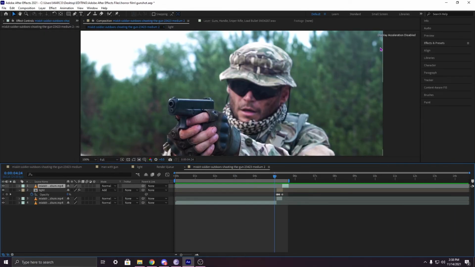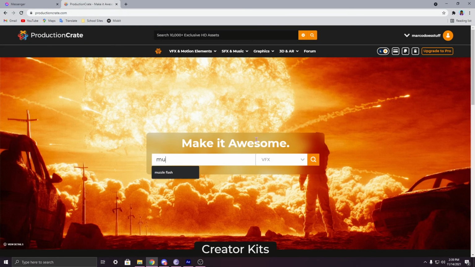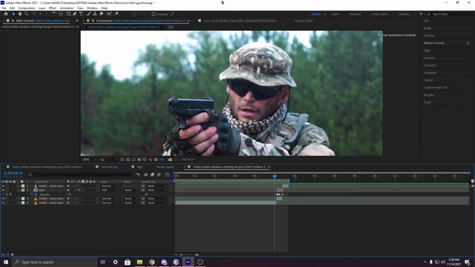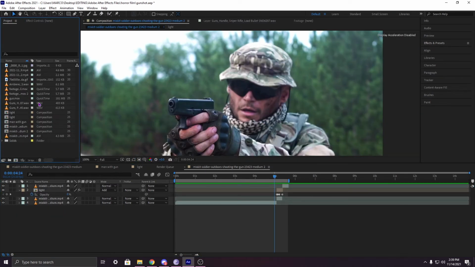What I'm gonna do now is add the muzzle flash. I got it from the Production Crate website. I just searched up muzzle flash and tried to find the one that I like. This one is the one that I like. That is not the one. Oh, I'm stupid. Alright.